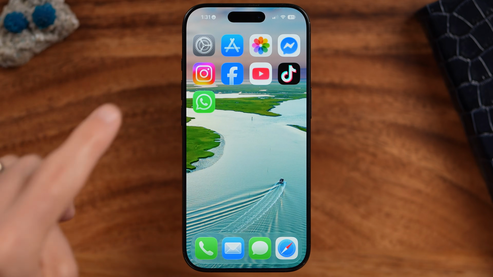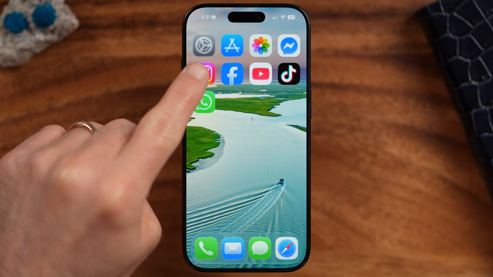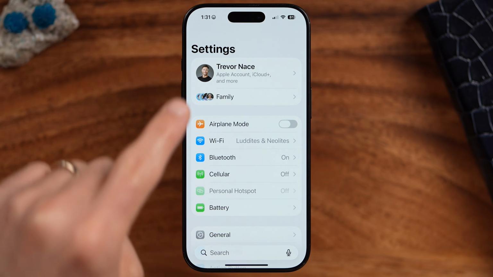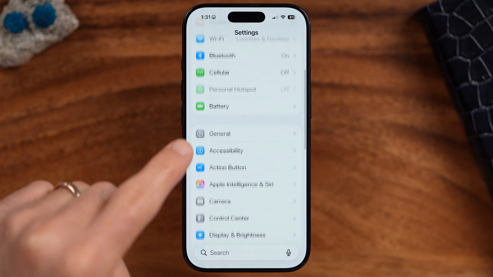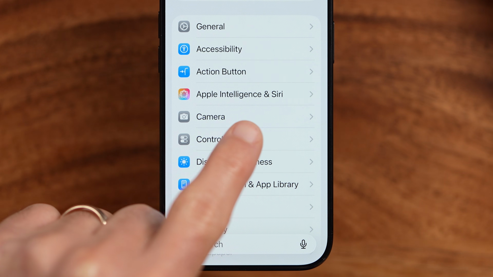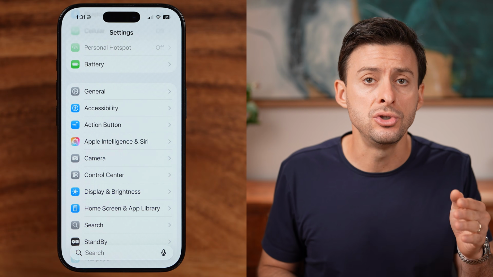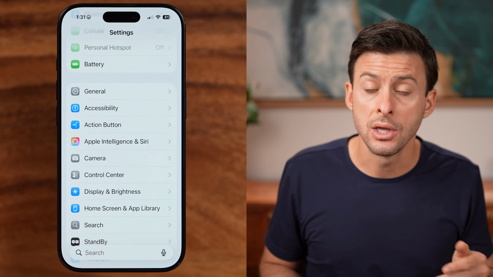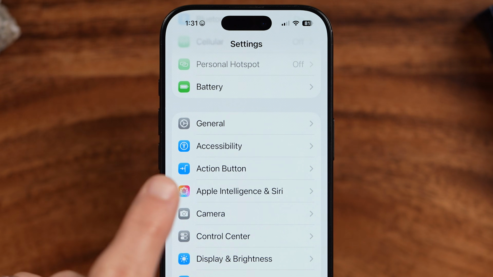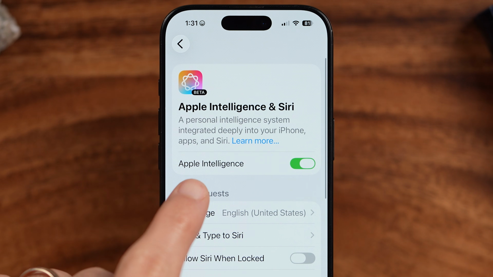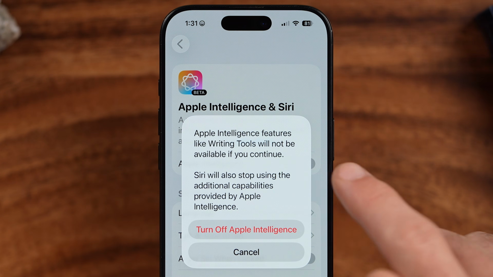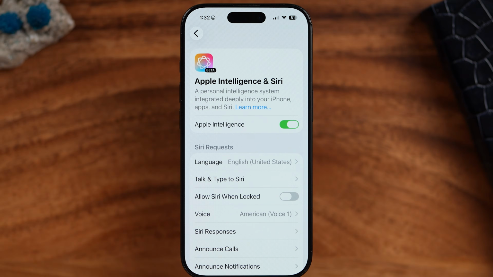To be able to do that, tap on the Settings app on your iPhone. Let me go back here to the beginning of the settings. Scroll down, and if you see Apple Intelligence and Siri, then you have access to it. If you just see Siri and search, then you don't have access to this. Tap on Apple Intelligence and Siri. And then at the top, make sure Apple Intelligence is turned on. So if that's off, just toggle that on.